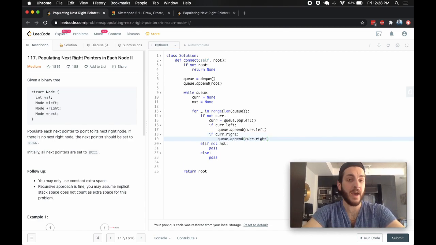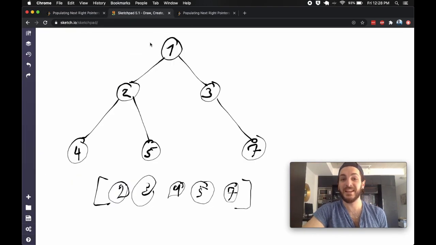And that's it. If all we have is one item in our level, think about something like this, where we're just looking at the root, we pop the root off, that's the only item we have on the queue, that's all we're going to pop off.